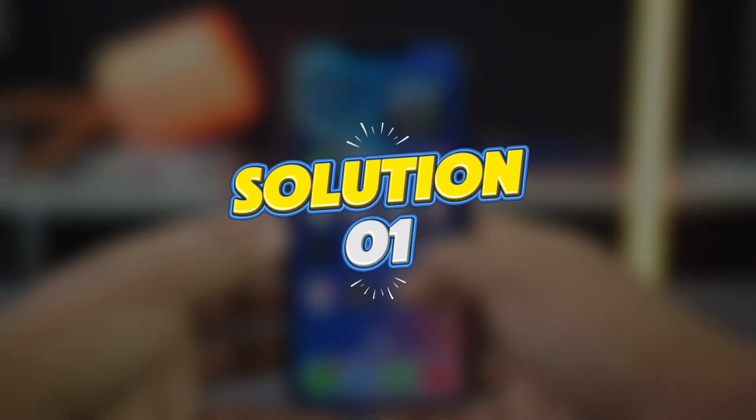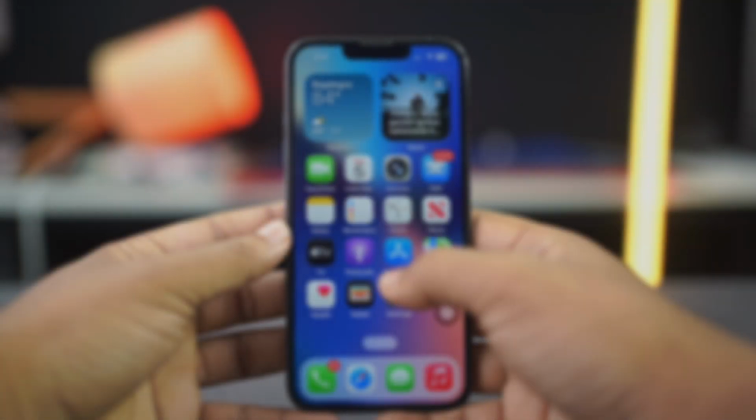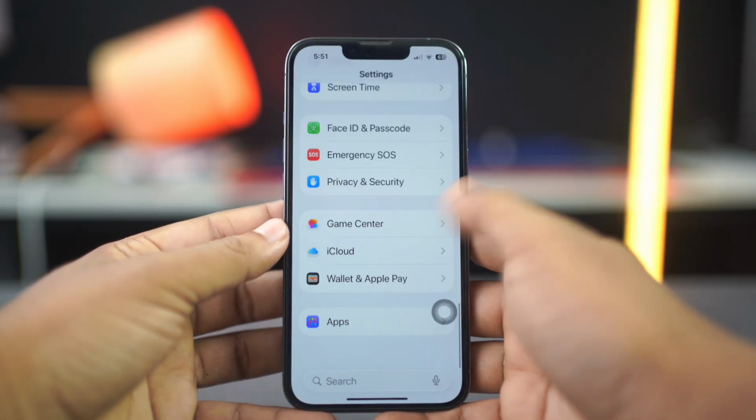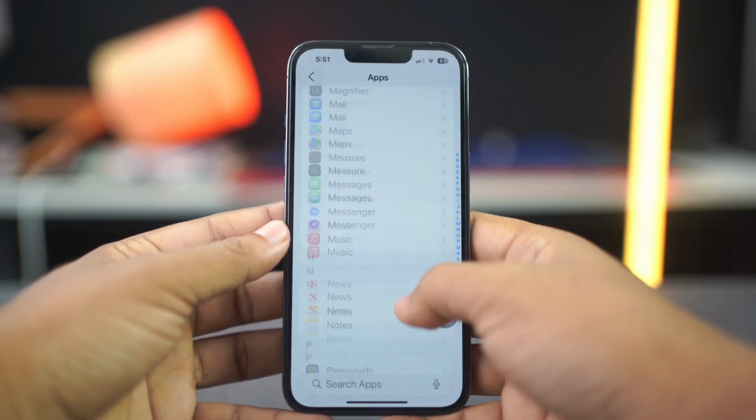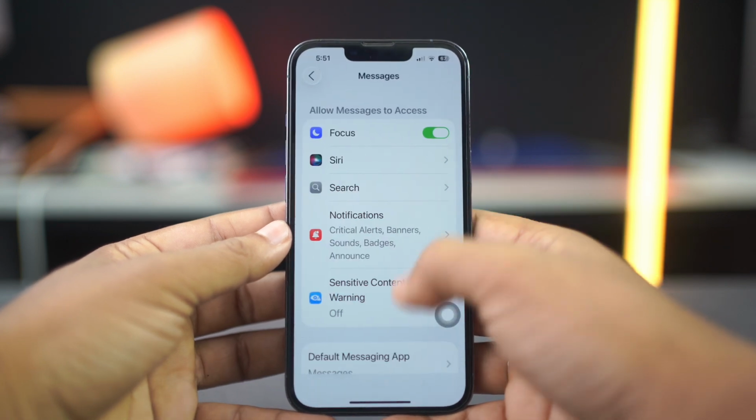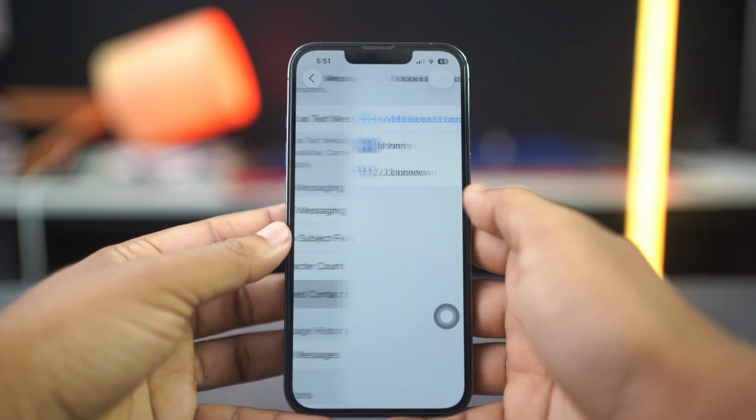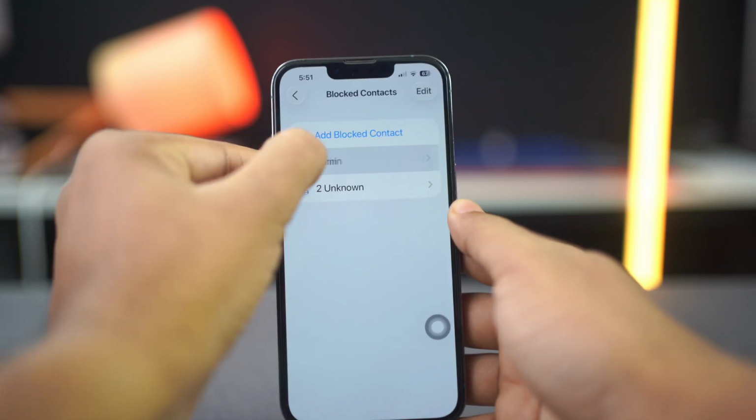Solution 1. First, unblock the person. Open Settings, scroll down, tap Apps, scroll down, tap Message. Scroll down, tap Blocked Contact. Now unblock the person that you want to see the message from.